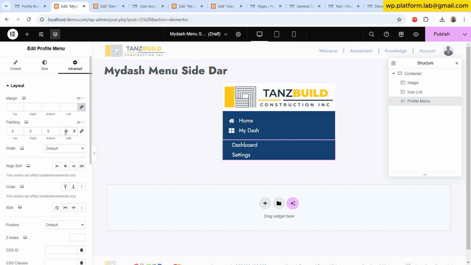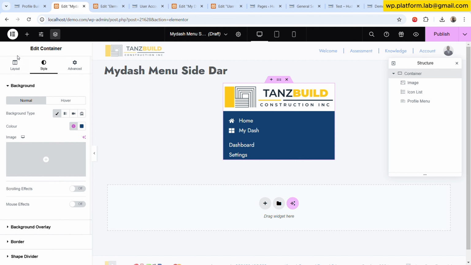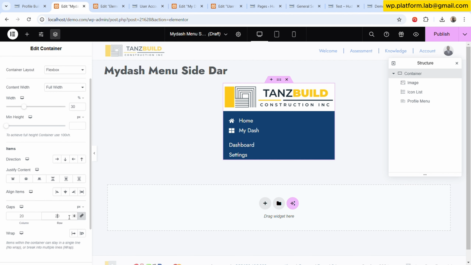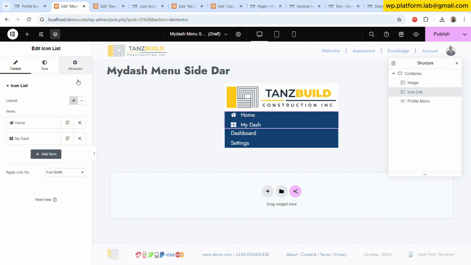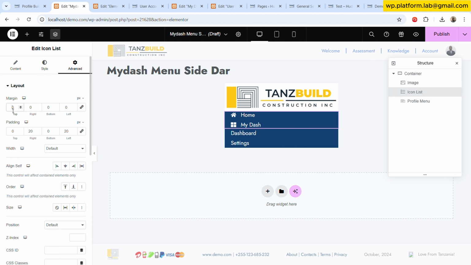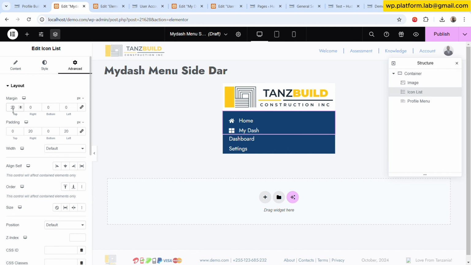Left, let me put no. Want to be the same. 10, and right, put 10. Okay. I'll remove this to be 0. But I put 0. I'll add top 20. Okay.